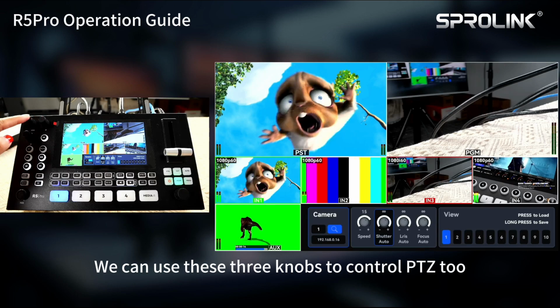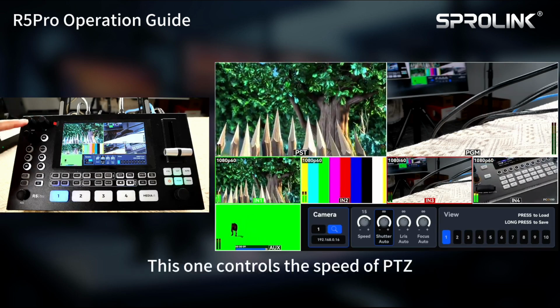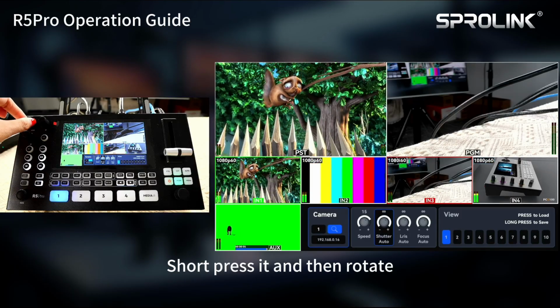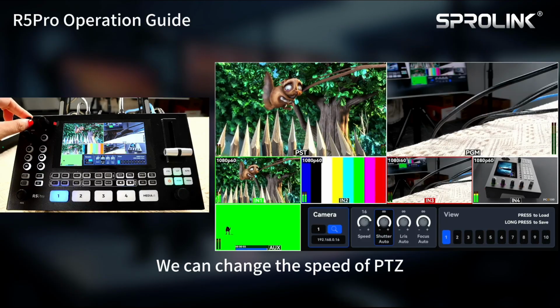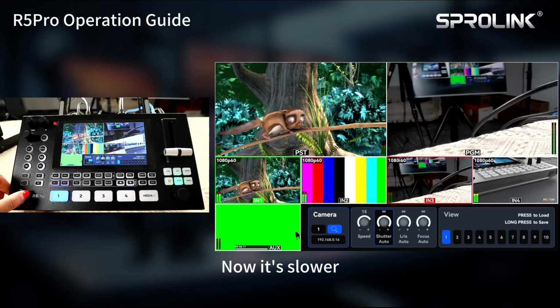We can use these 3 knobs to control PTZ too. This one controls the speed of PTZ. Short press it and then rotate. We can change the speed of PTZ. Now it's slower.